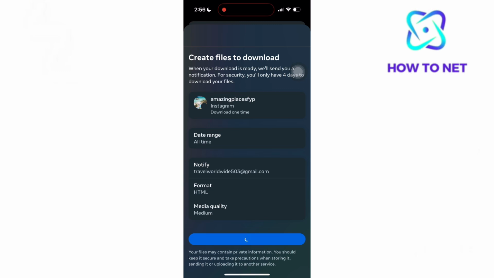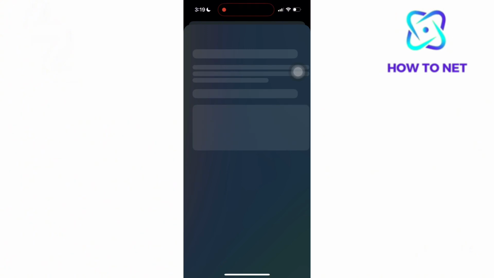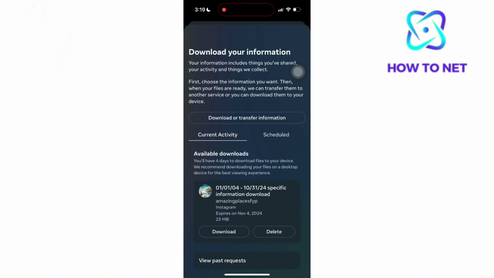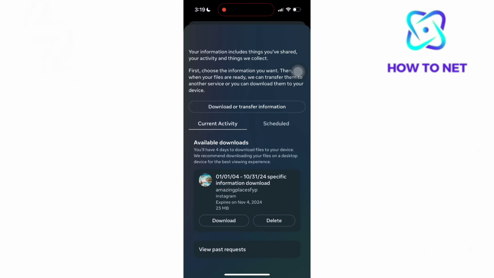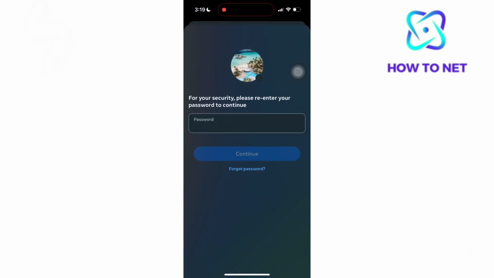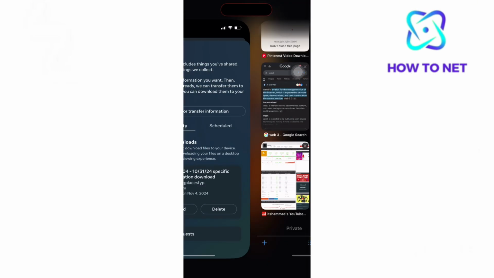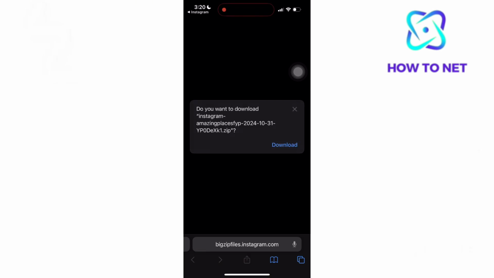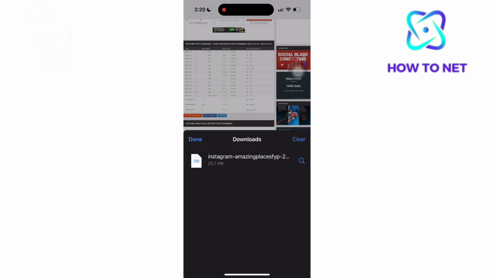Now once the request is sent, get back to the download page. Under Available Downloads, you will see your request. Tap on Download. Enter your password to proceed. It will redirect to a browser to download. Now once done, you will then get to your files.